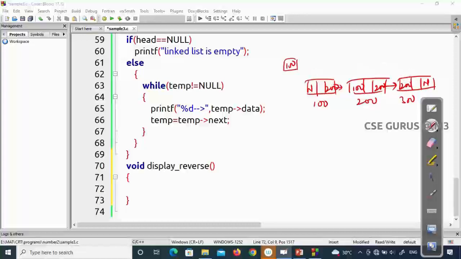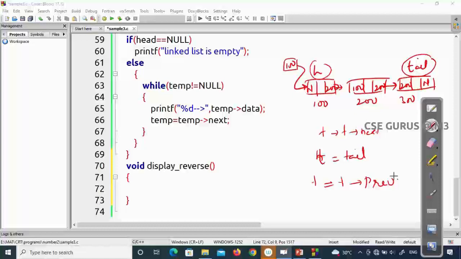Now I want to display in reverse, which means this is the head node, this is the tail node. When you want to display in the straight order, you start from the head node and print every time, going to temp equals temp of next. But when you want to display in reverse, you start from tail and come back. How to come back? Here temp is initialized to tail, and previously you went to the next, now you come to the previous node. So there is a flexibility, right? In the double linked list you can come back also. That is a very simple one, you can make it here.